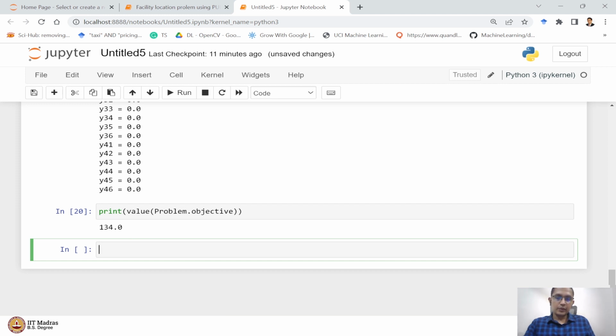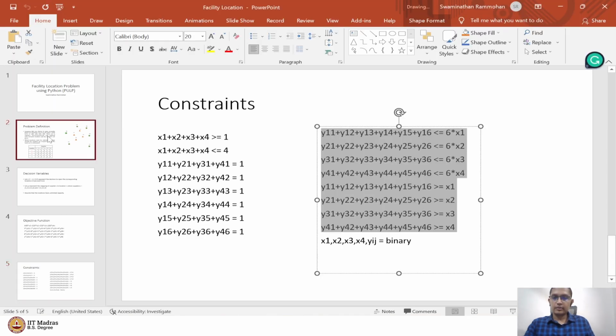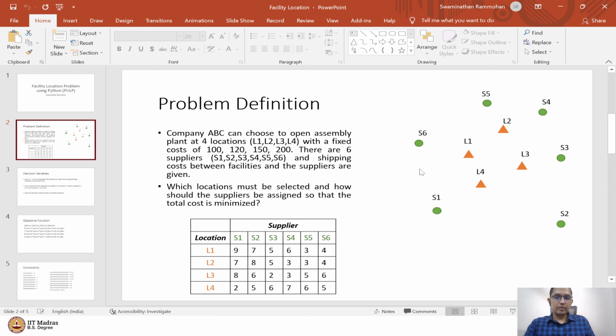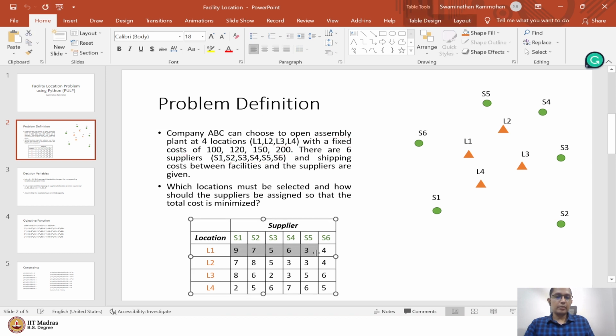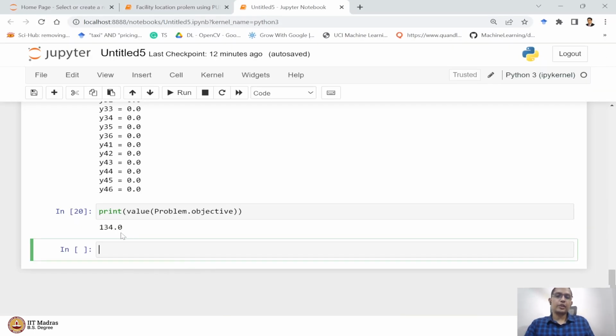So let us cross verify this. Let's go to our pricing matrix. So now we know that we are going to build the facility at location one. So that means we need to incur 100 as the fixed cost. So now we know that all the suppliers are mapped to location one. So if you add 9 plus 7, 16, 16 plus 5 is 21, 21 plus 6 is 27, 30, 34. So 100 plus 34 is 134. Which was the value of our objective function.